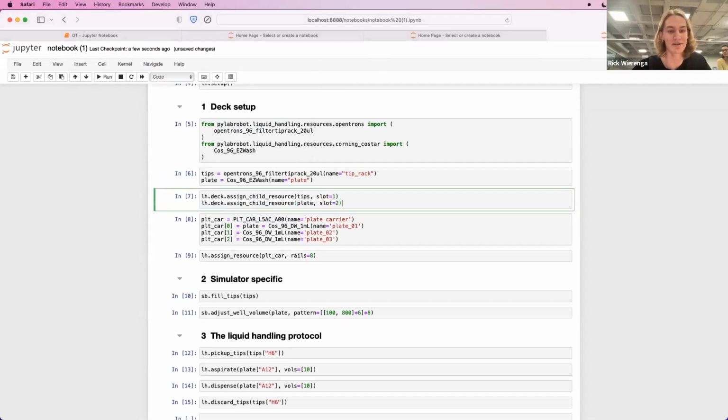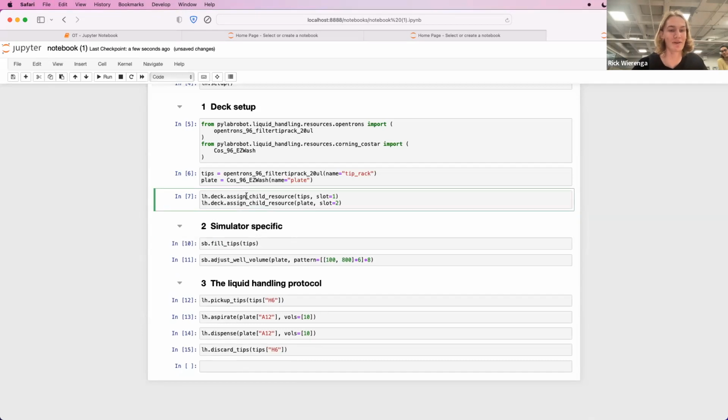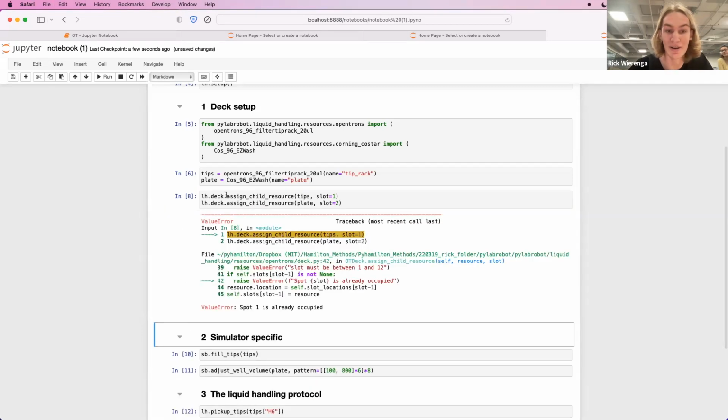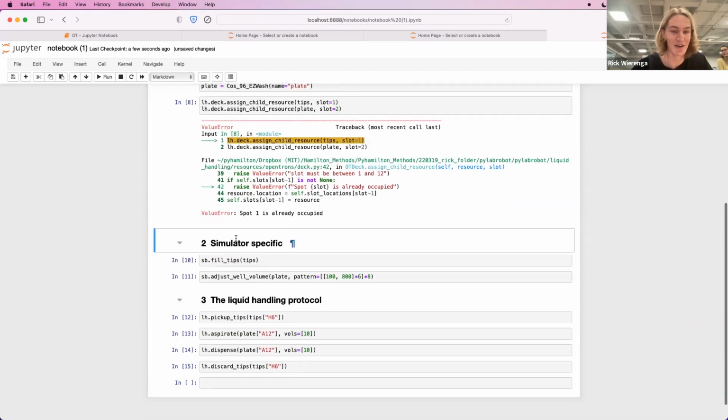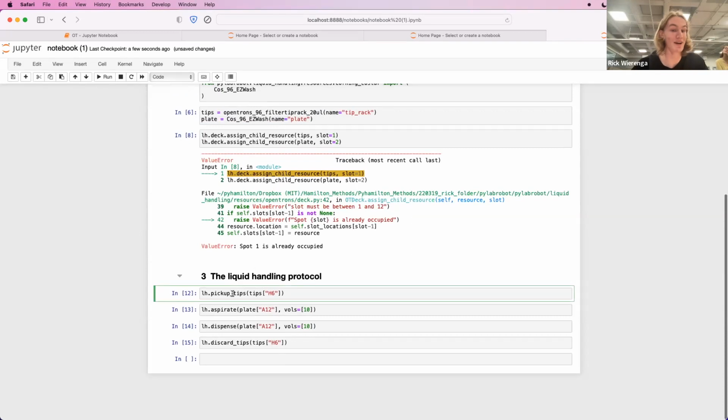And I'll assign the resources to the robot. The resources are in the robot. I just have to tell PyLabRobot that we have them. Oh, I already ran that code. All right, I'm going to remove the simulator specific code, of course, but I can keep the liquid handling protocol, which is the most important part.